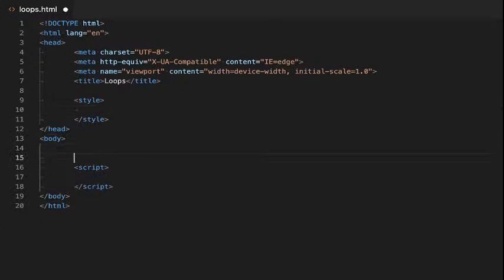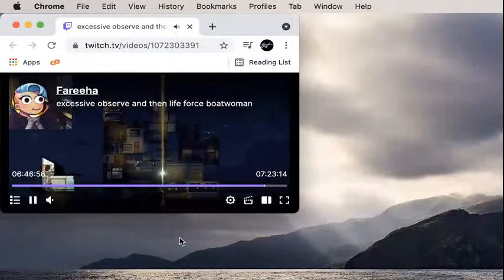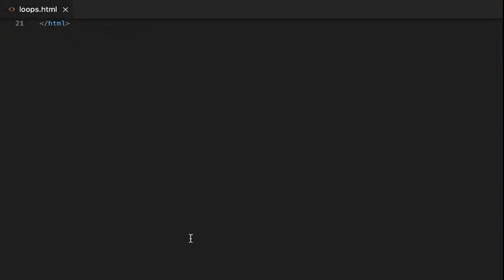Inside our body. What kind of loop? Well, we can do some research on loops. That's our goal. That's just what we're gonna do. So next, we gotta go to the other one. Where'd you go?